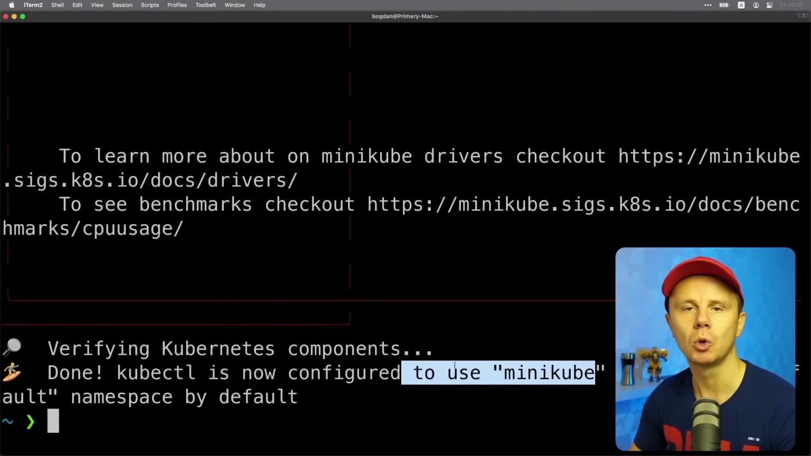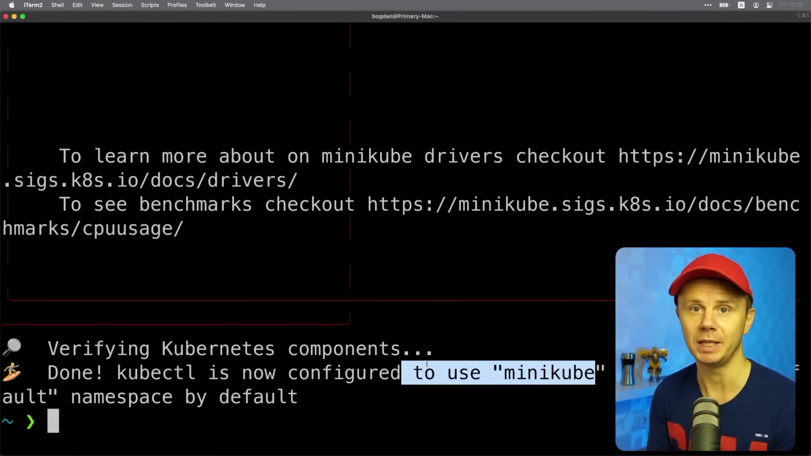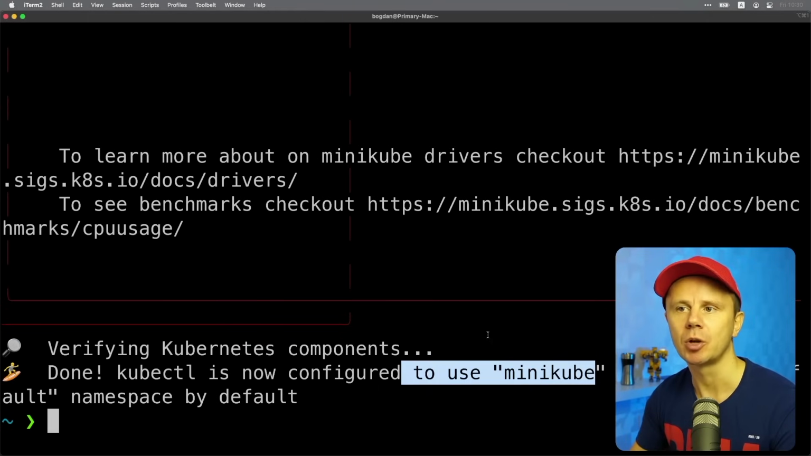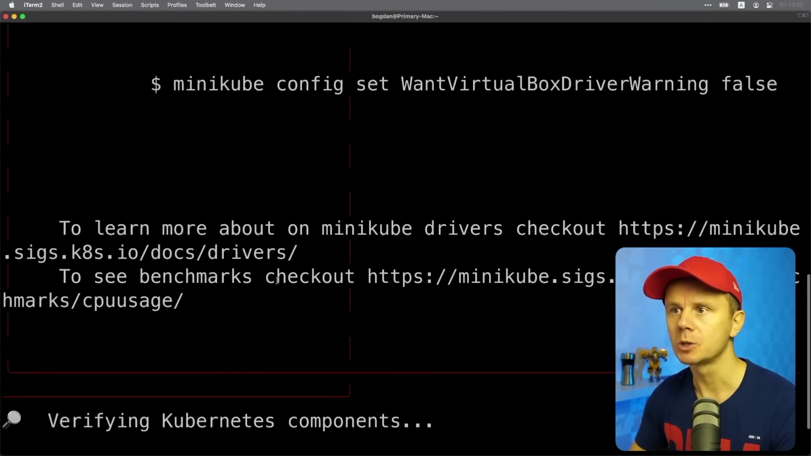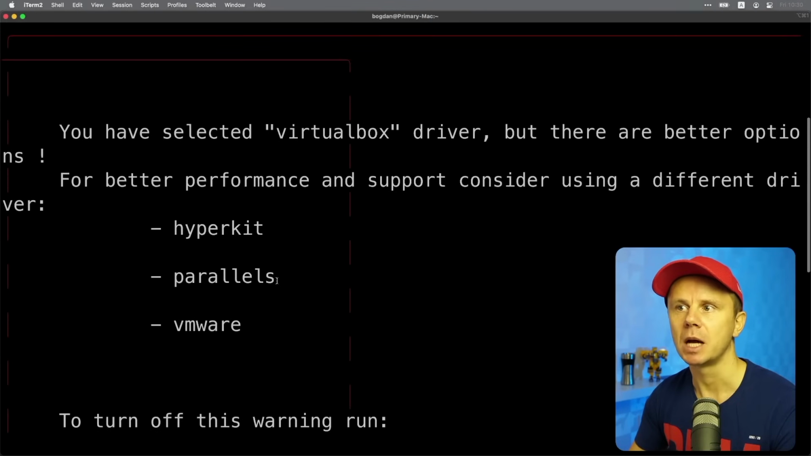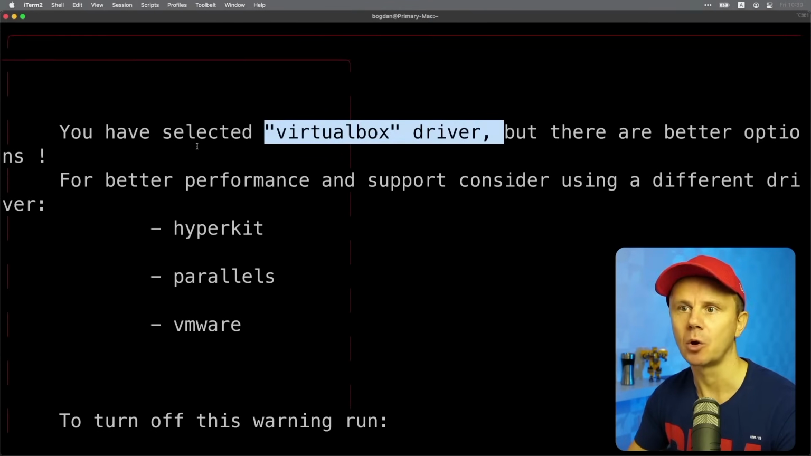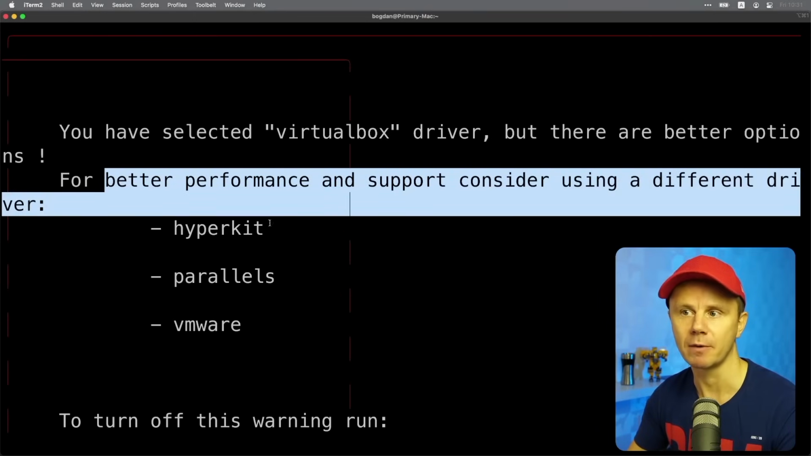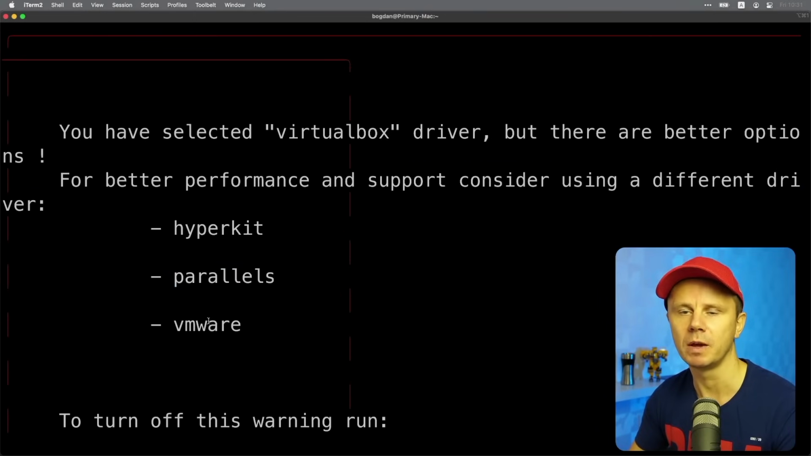And it means that you don't need to do anything in order to connect from kubectl to actual Minikube cluster. This connection was created automatically for you during creation of the Minikube cluster. Also, in my case, I see such a warning. You have selected VirtualBox driver, but there are better options. For better performance and support, consider using a different driver, HyperKit, Parallels or VMware.